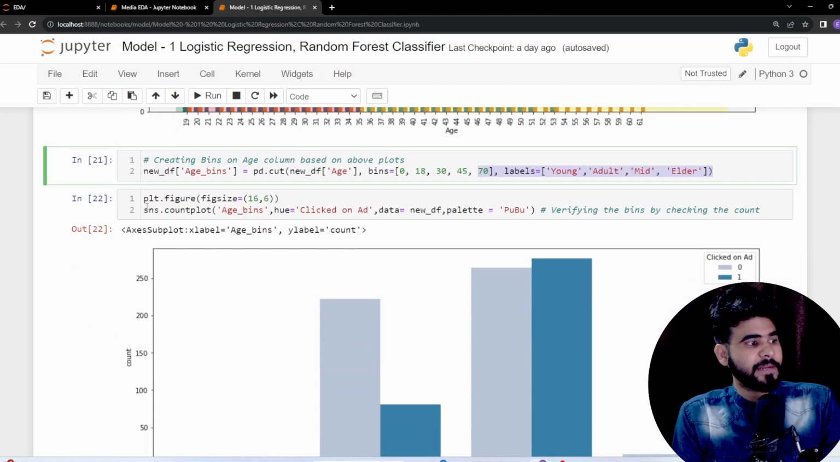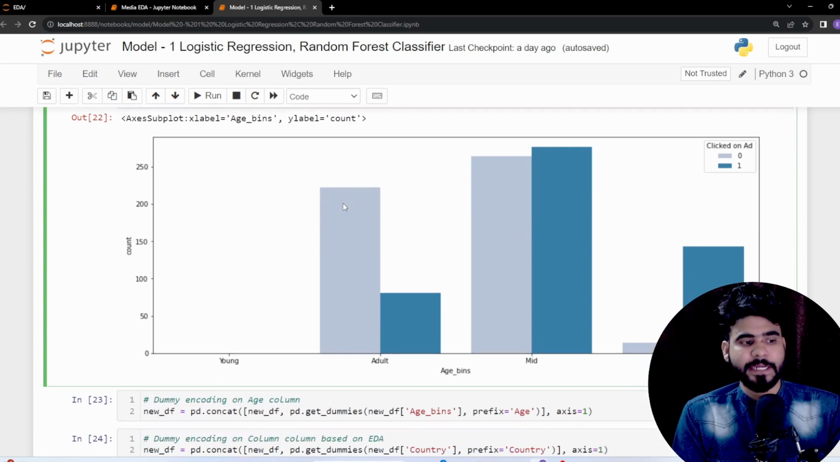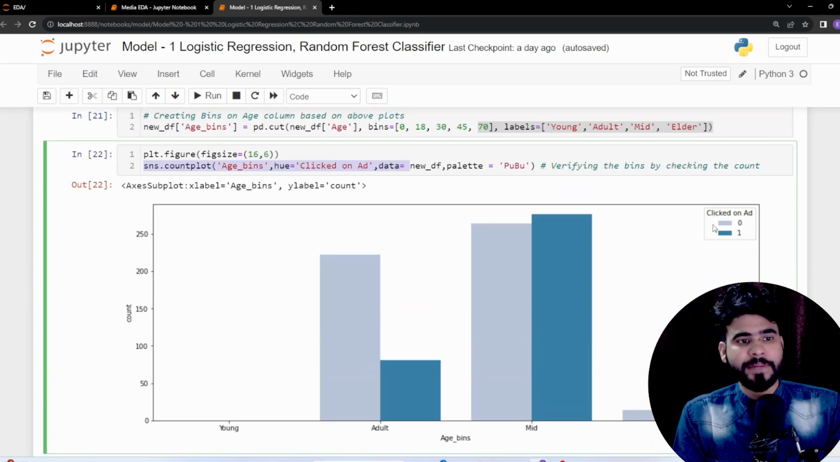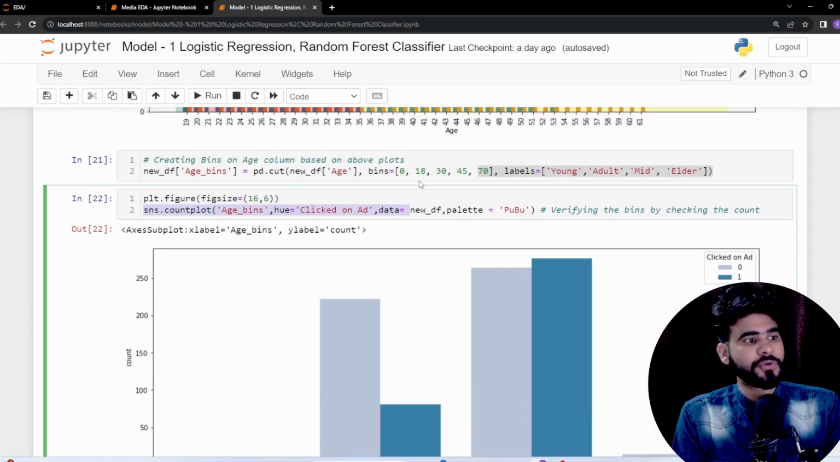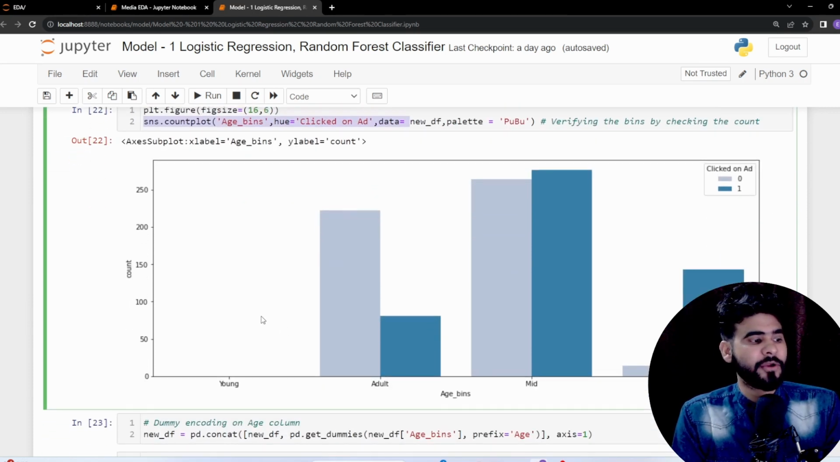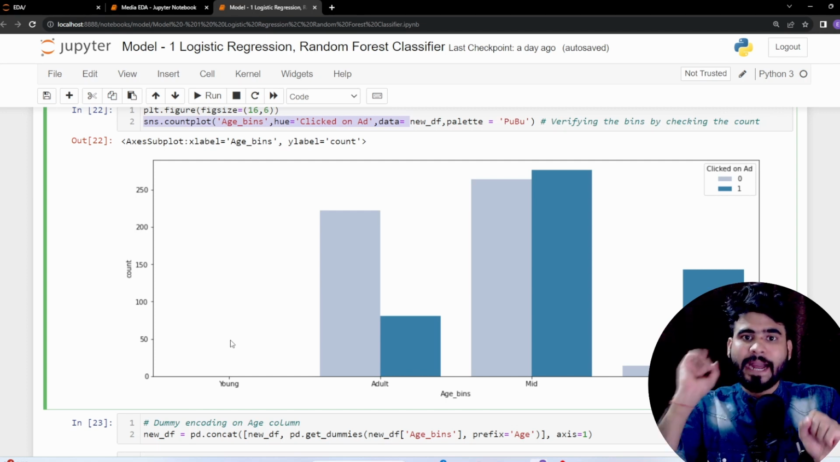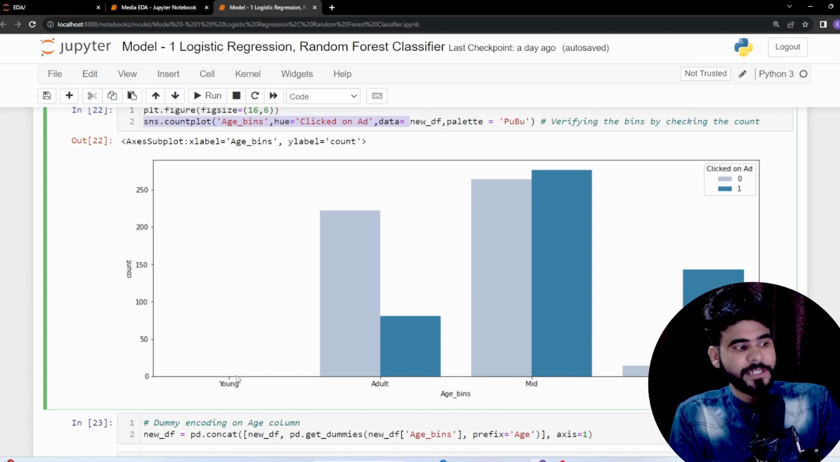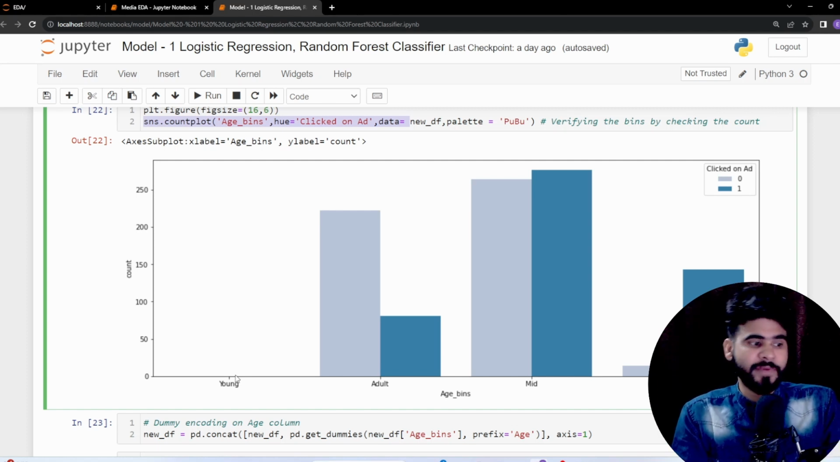Now after that, we are going to plot a complete count plot based upon the age bins that we have created. Again, the target column we are going to define as the hue. As you can see, young people, 0 to 17 years, are not going to click on our ads. Even so, we did not have any data for age between 0 to 17.